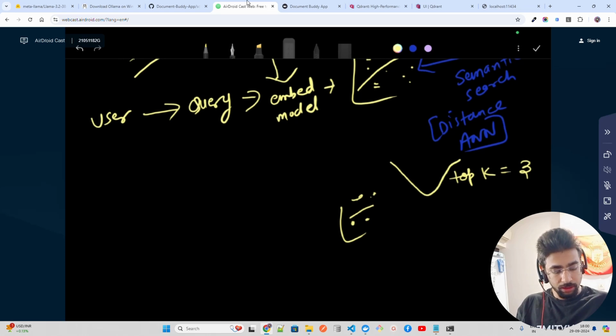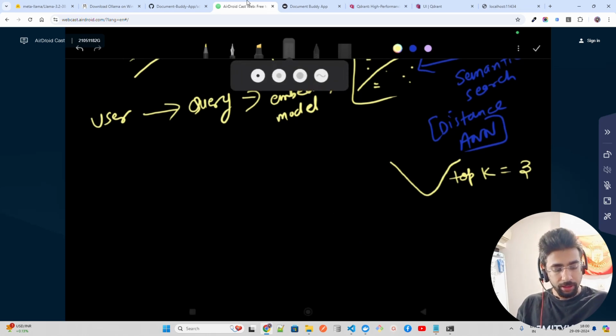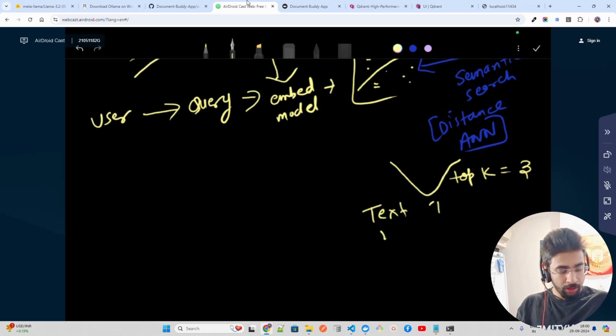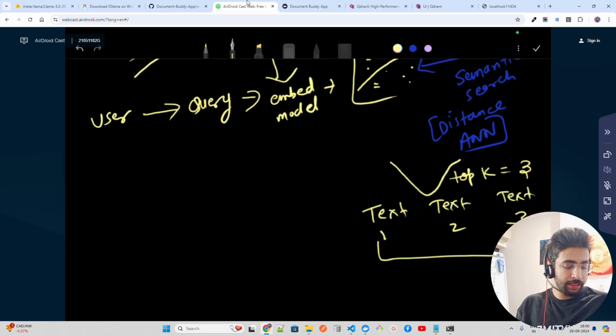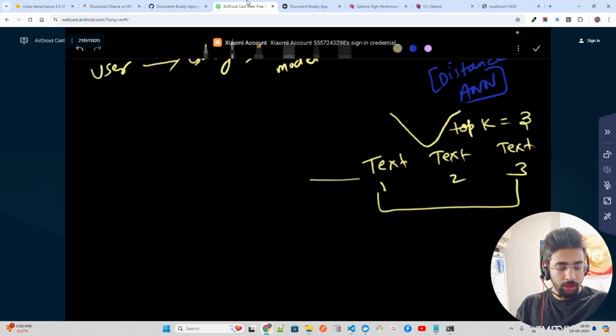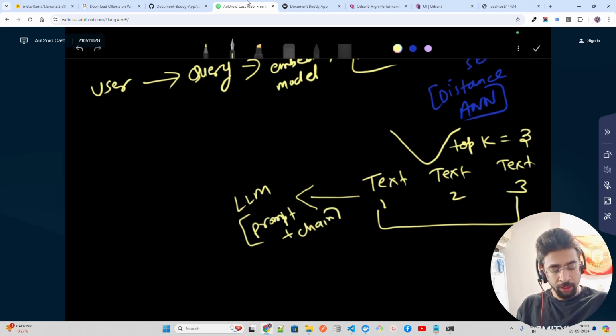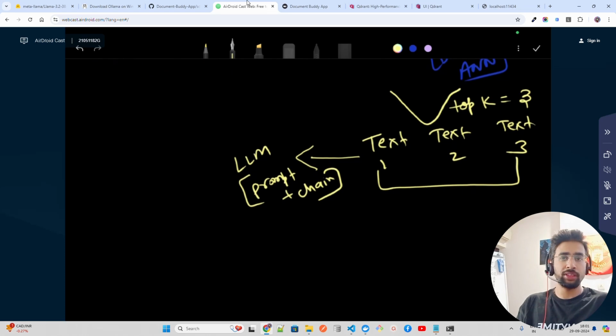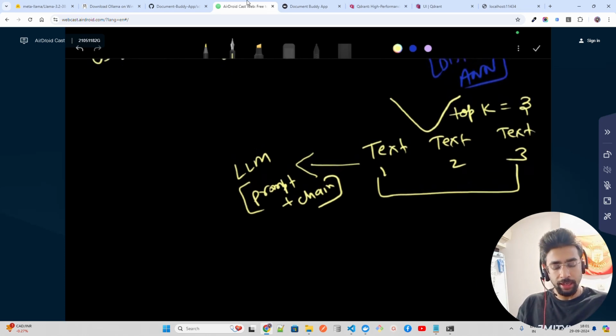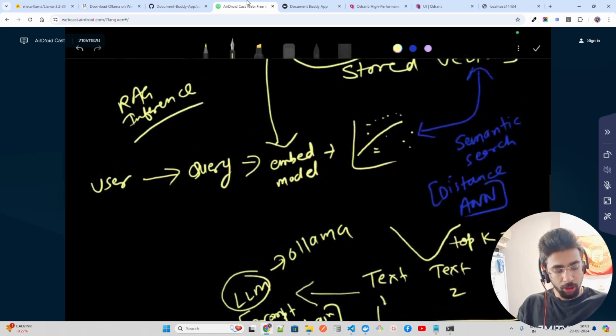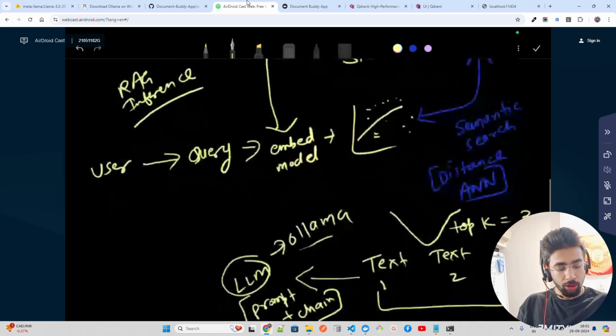I will write text here: text 1, text 2, and text 3. Now these texts go through an LLM that has augmentation through your prompt plus chaining. So you have a prompt template where you define some instructions and examples and so on and so forth, and then the LLM. You can see it over here: we have Llama, we have Qdrant. These are the major things that we have.